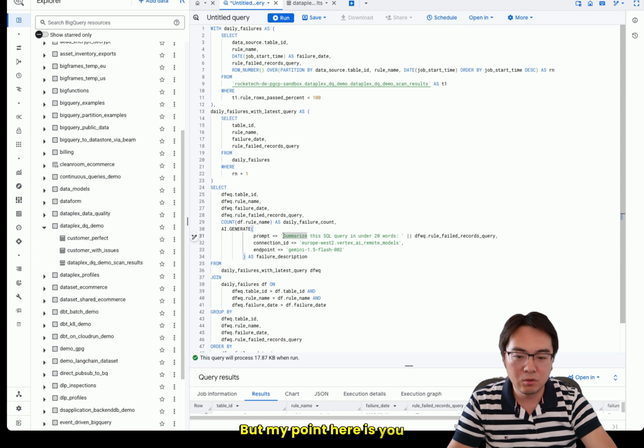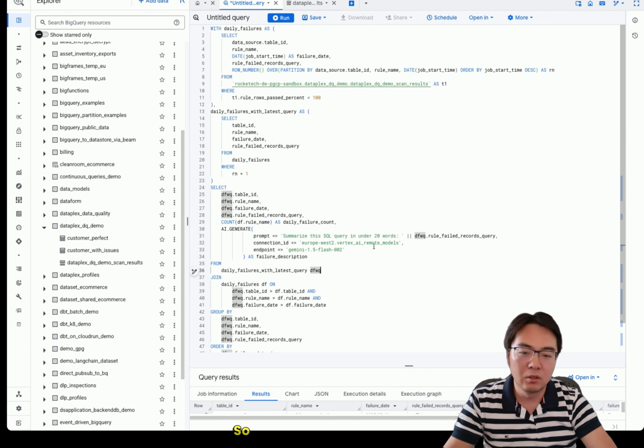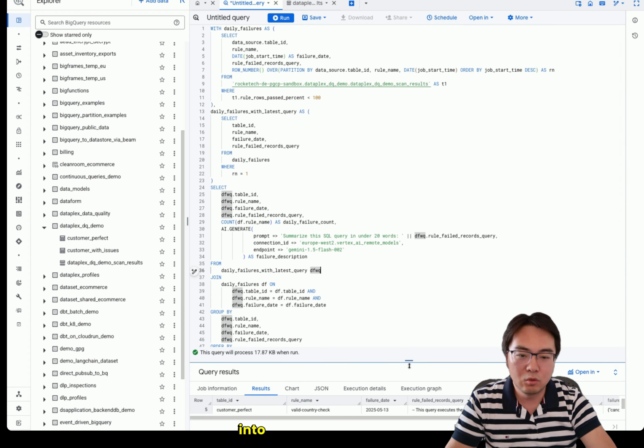But my point here is you can use the prompt to basically summarize. So I want a short description and understanding of what is going on in this rules failed record query, right? So basically you can have something like this, and you can turn this into a Looker dashboard.